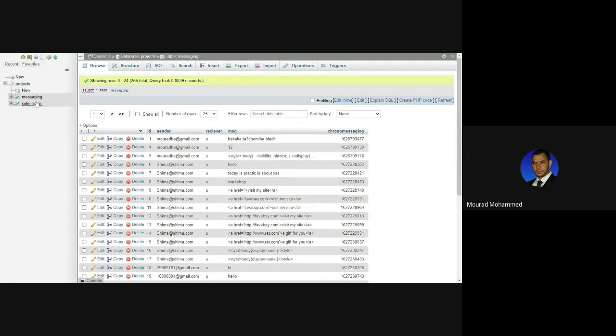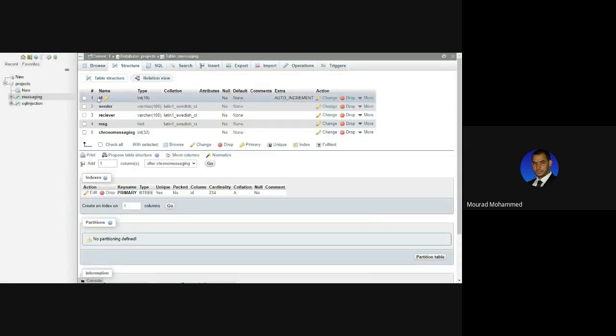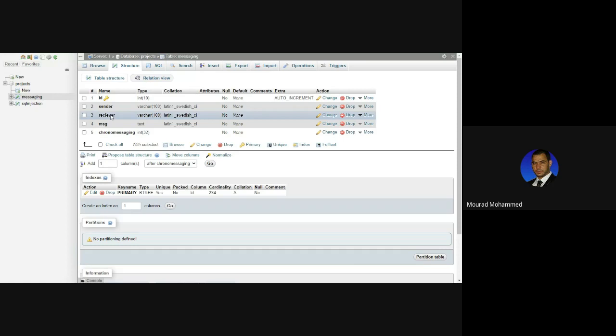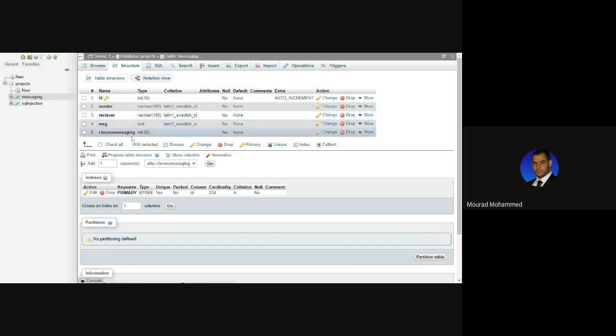And inside of this, we have some tables. In this example, we'll deal with this messaging table. The structure of this table is as follows. We have a primary key, which is the ID. Then, since it's about messages, the sender and the receiver, the message itself, and the time of the message.